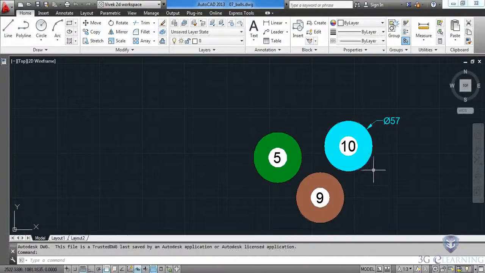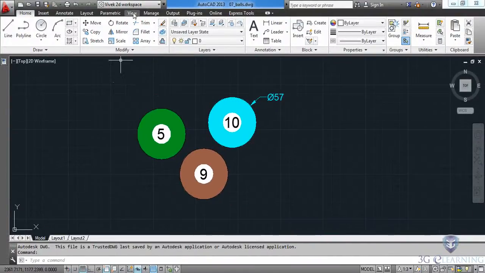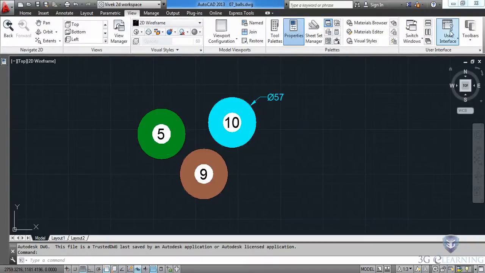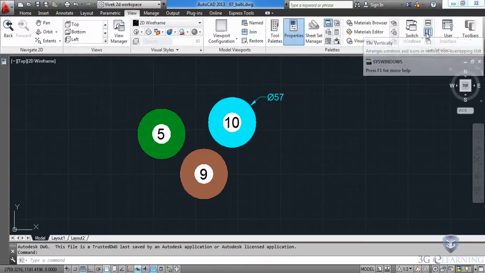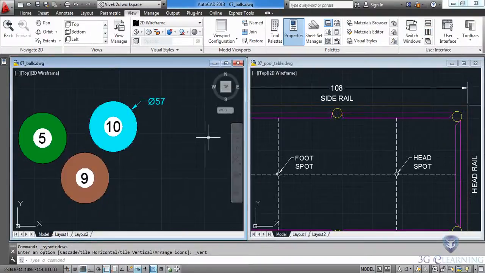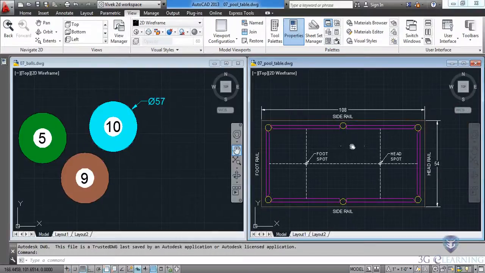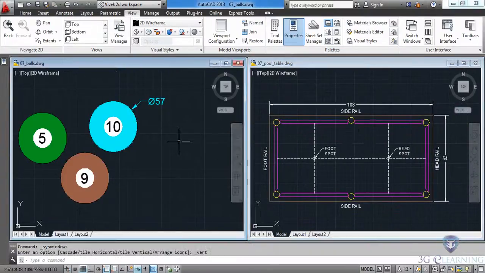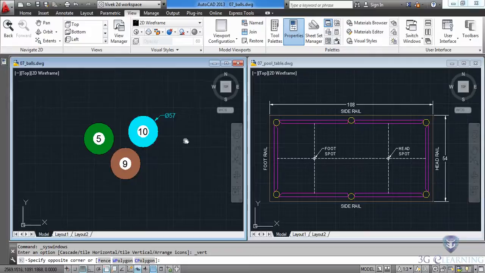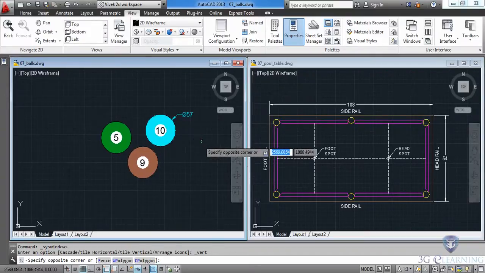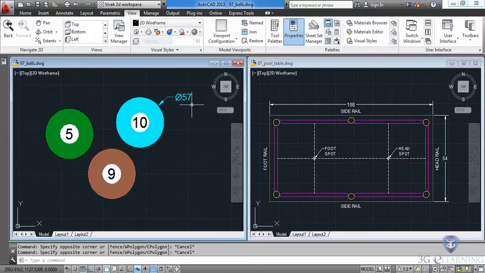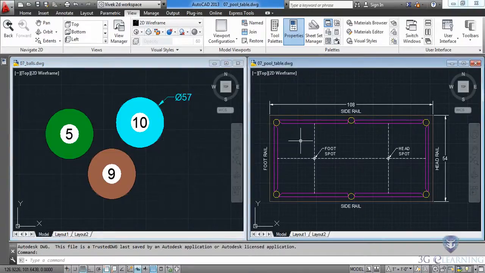Once both drawings are open in the interface, I'll come up to the View tab, and then I'll come down and open the User Interface panel and choose Tile vertically. This allows me to view the drawings side by side. I will then click in each window and I'll zoom out and center the geometry on screen. These drawings were created with different drawing units. The drawing on the left was created using millimeters. I can see that this ball has a diameter of 57 millimeters. The drawing on the right was created using inches. This pool table is 108 inches long by 54 inches wide.